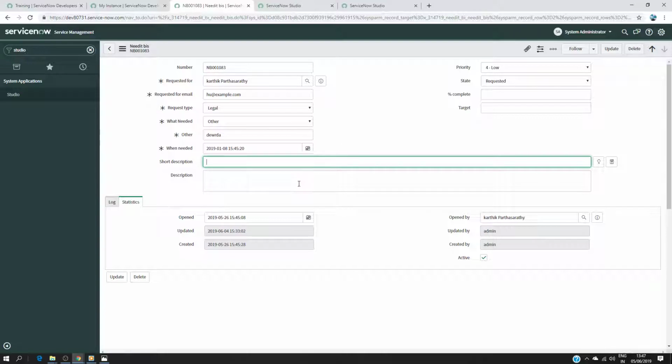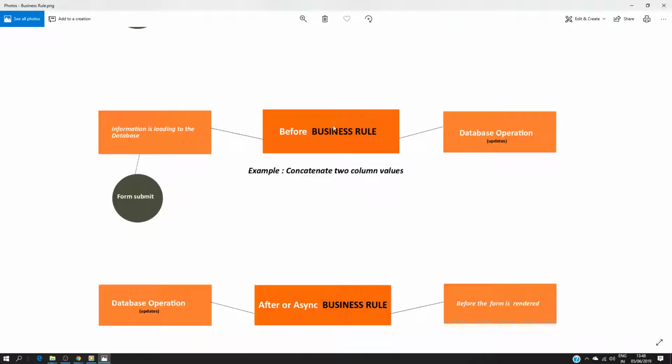So you're going to run a business rule which is going to take two values from two different fields. If you take this as a table, two different columns, and it's going to put them in one field and then update it. So you can run the business rule exactly at this time, before the operation is getting updated on the database level. That's the before business rule.